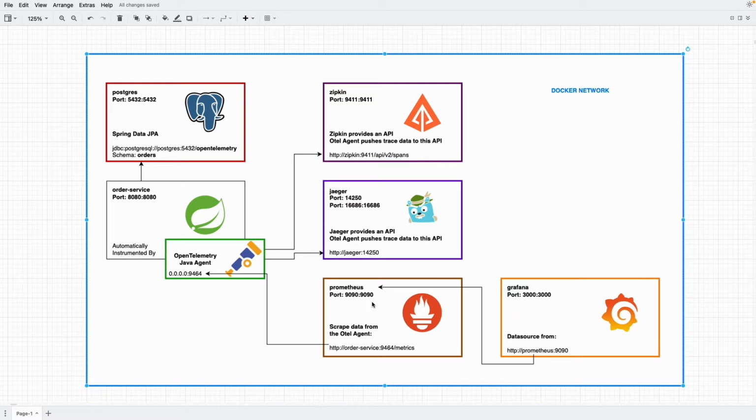Hello everyone, in this video we want to extend our diagram with Prometheus and Grafana. What we're going to do is set a metric exporter to Prometheus. It's going to open up a server on wildcard port 9464, which Prometheus will scrape from, in particular through the slash metrics endpoint. After that, we will need to provide Grafana as well. It will use Prometheus as a data source for visualizing metrics.